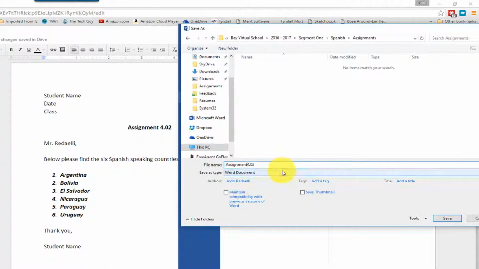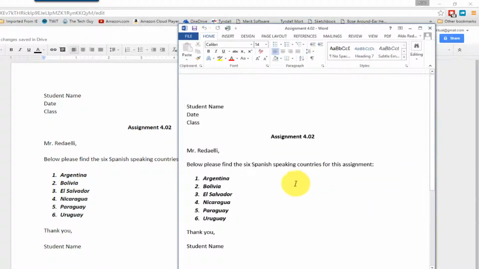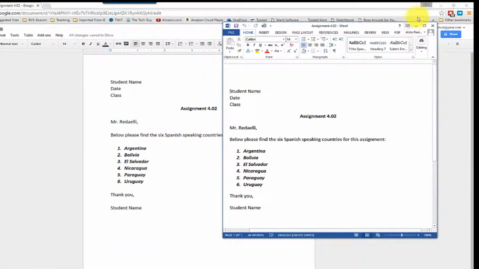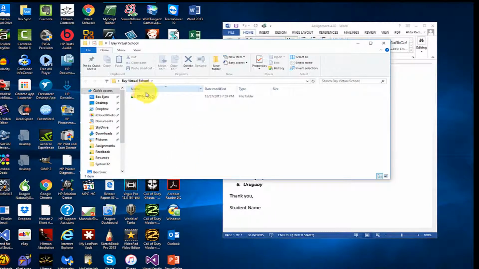I'm just going to fix this. The name doesn't come out the same way, so I'm just going to fix it. It will say Assignment 402. Save. Okay, it will change the format to make sure the format looks fine. And that's pretty much it. So now you have a Microsoft Word document that was created using Google Docs. And again, I saved it in my hard drive.